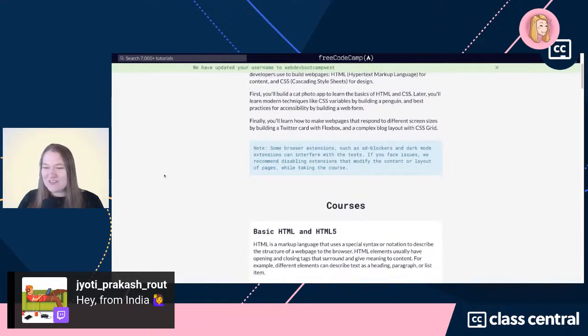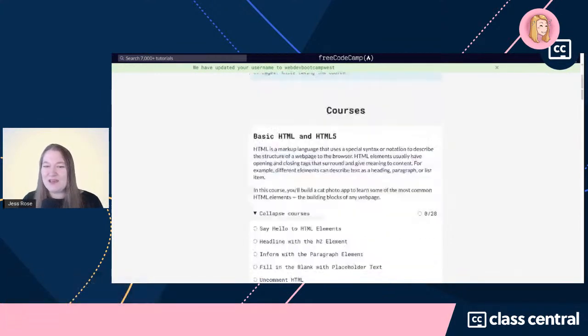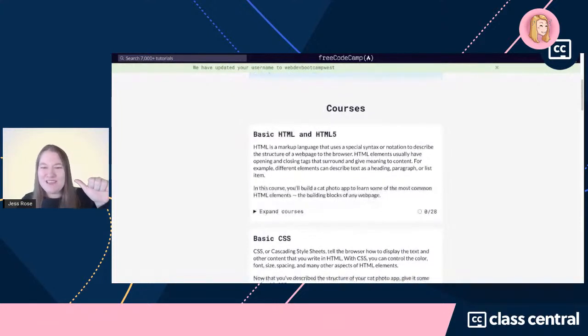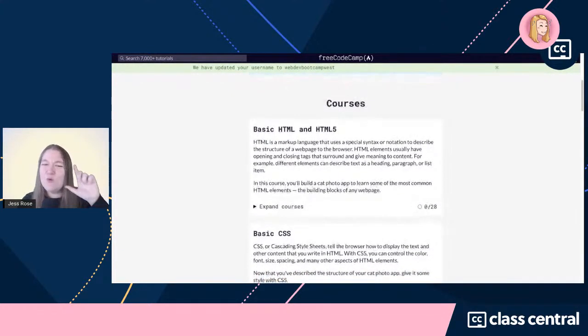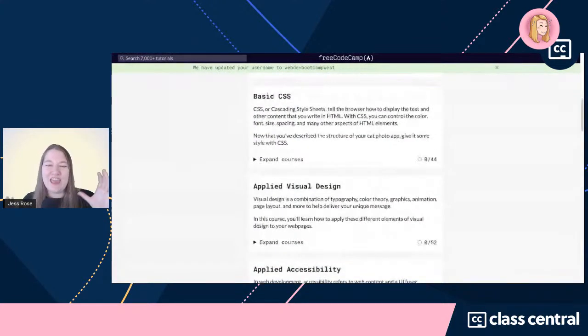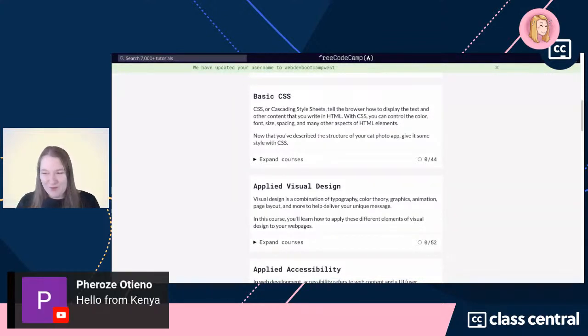Here's what we're going to be starting on this week: basic HTML and HTML5. And we're going to look at this in just a second because I want to show off what we're going to be learning throughout this course. We're going to be doing basic HTML and HTML5. We're going to be learning some basic CSS. We're going to be putting those together for some applied visual design. So looking at color theory, looking at typography, making CSS and making HTML a little bit prettier, a little bit more communicative for the people who visit our websites.